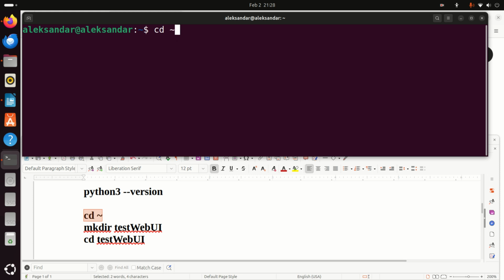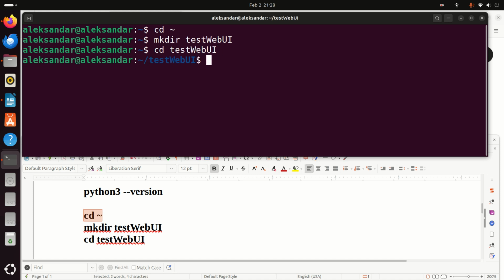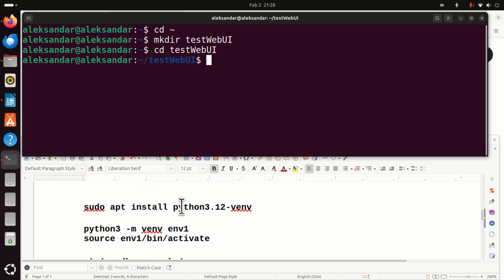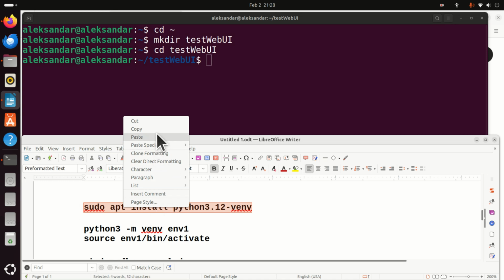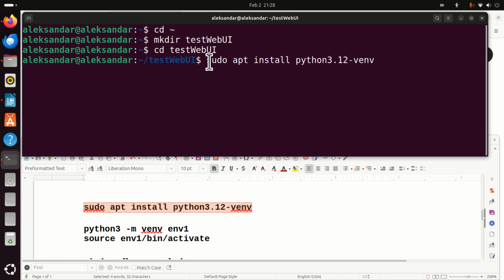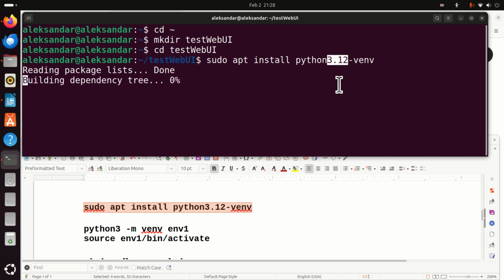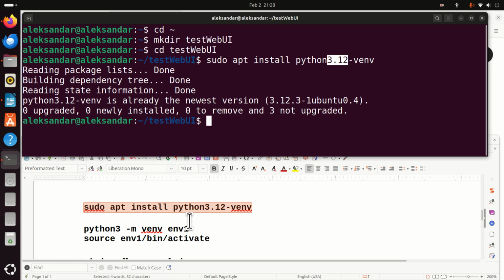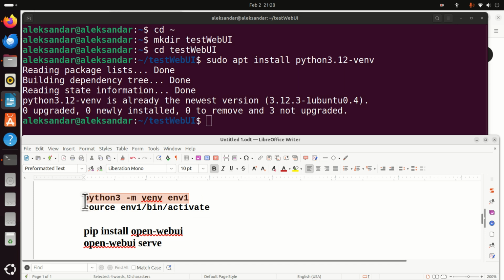First, let's go to the home folder, and then in the home folder, let's create a folder called Test WebUI. Then let's navigate to the WebUI folder, and inside of this folder, let's create a Python virtual environment. However, before we do that, let's make sure that the command for creating Python virtual environments is installed. To do that, you need to run this, and over here, make sure that you adjust your Python version and press enter.